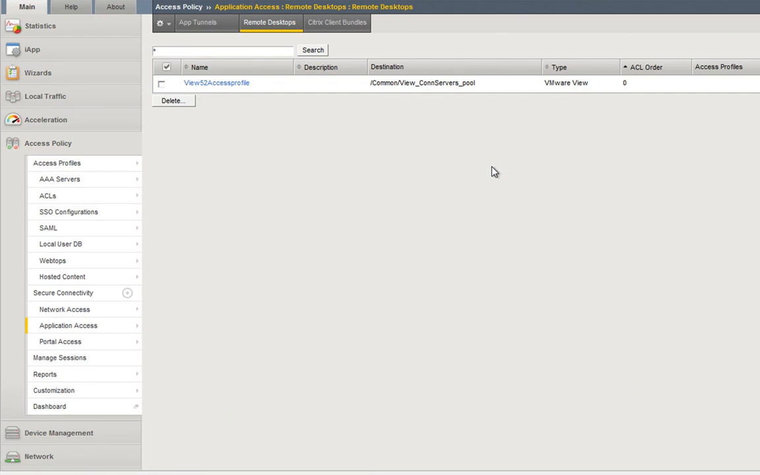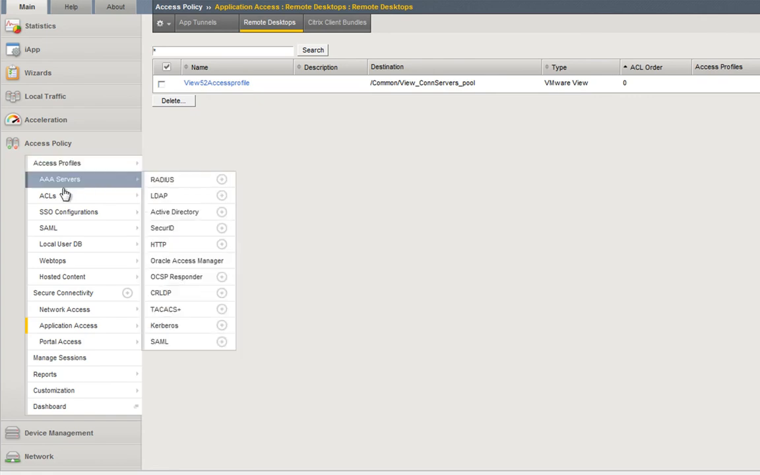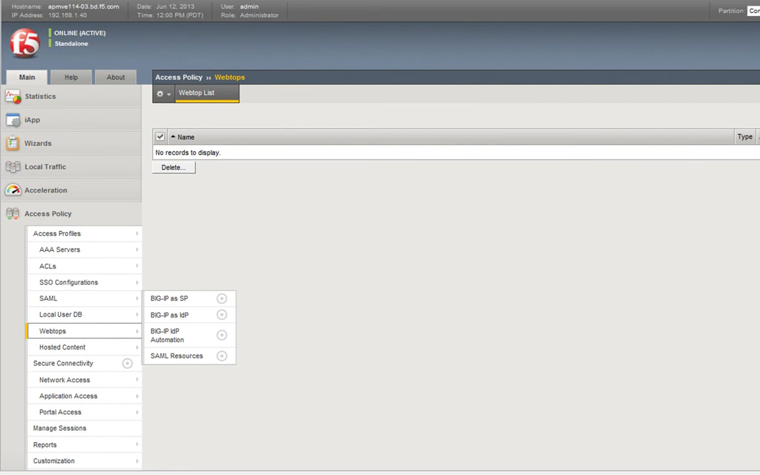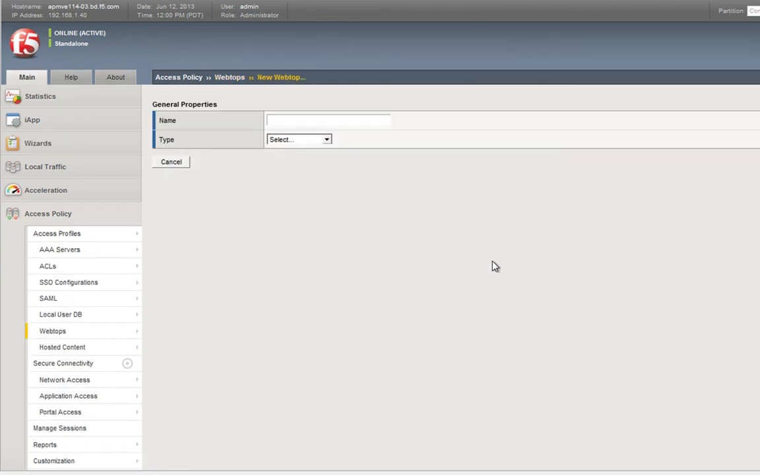Next thing we need to do is create a full Webtop. So we go to access policy, Webtops. There are our Webtops, and we need to create one. We're going to create a new Webtop, and we're going to give it a name.